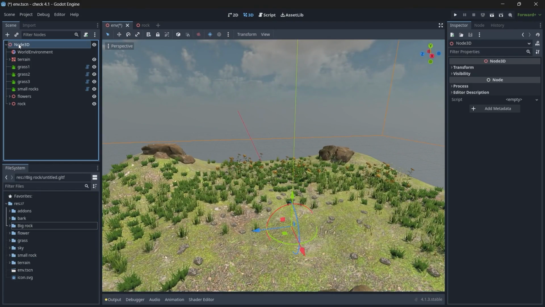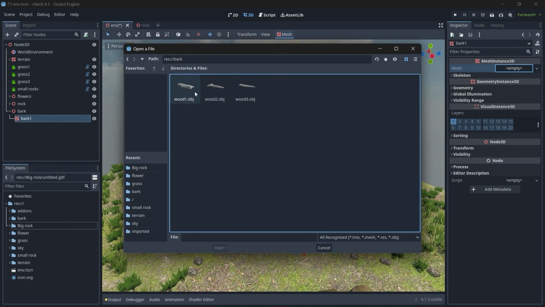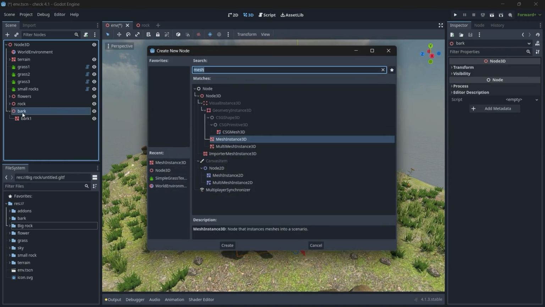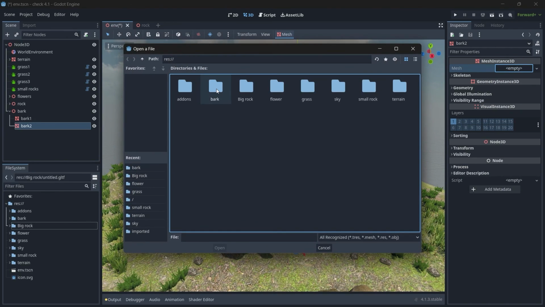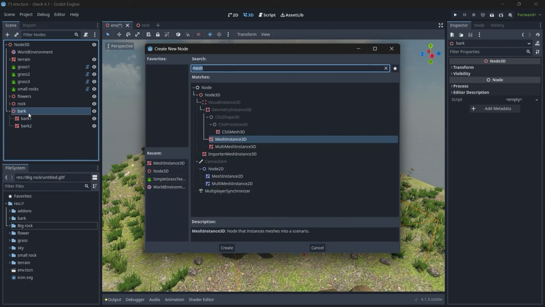So again the same process. Let's add in a Node3D, rename it to bark. Alright, and then let's add a mesh instance, and this one let's rename it to bark1, and let's assign the bark mesh, the wood1 obj. Let's add again the mesh instance, and this one will be our bark2. Not arc, it's bark. All right, so let's again add the mesh. This one will be our second object. We will do the same step once more.